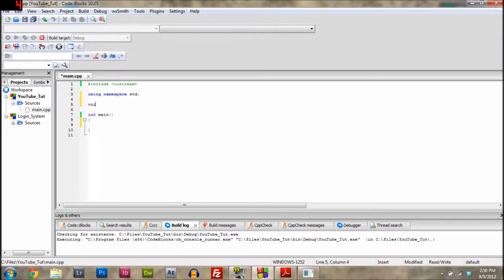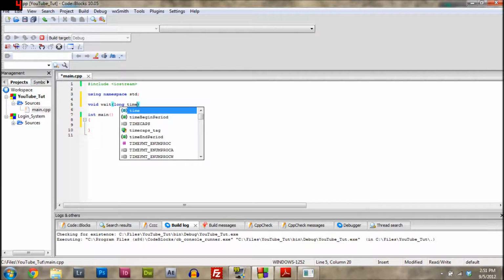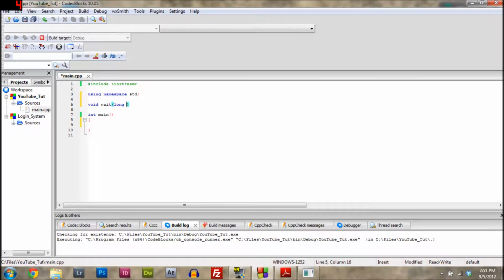So we're just going to call this void. The reason I put void is because we don't want it to return any information. So let's just call it void, and then we name it, let's just call it wait. And then you should put long, and then time. I guess we can't name it that. Let's just name it long www.